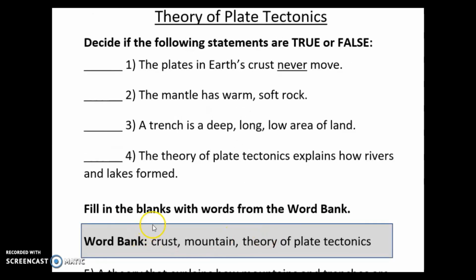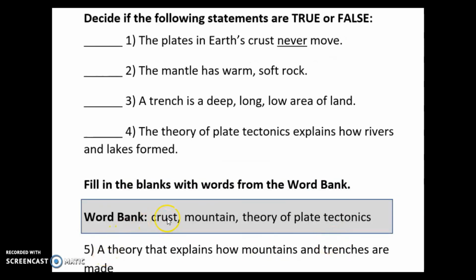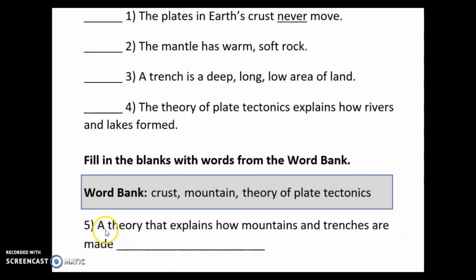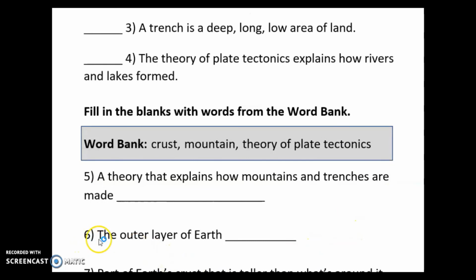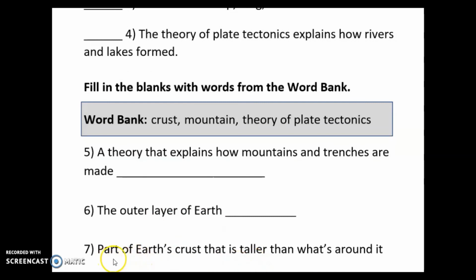True or false? Fill in the blanks with words from the word bank. Word bank: crust, mountain, theory of plate tectonics. Okay, number five, a theory that explains how mountains and trenches are made. Pick one of those words. Number six, the outer layer of Earth. Pick one of those words. Number seven, part of Earth's crust that is taller than what's around it. Pick one of those words.